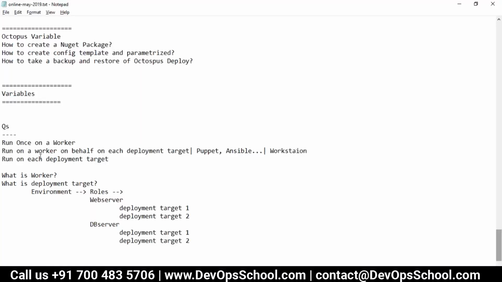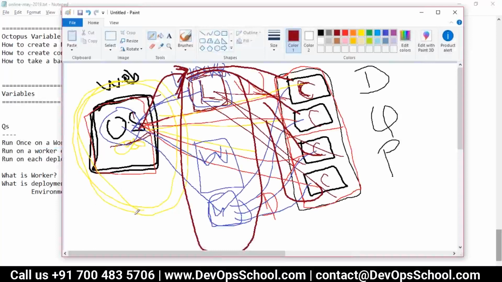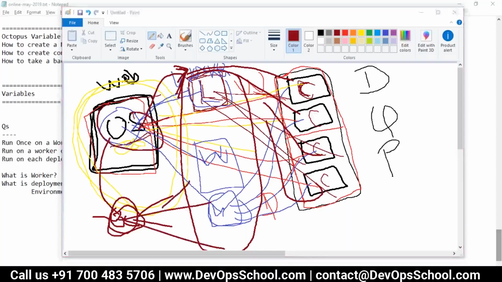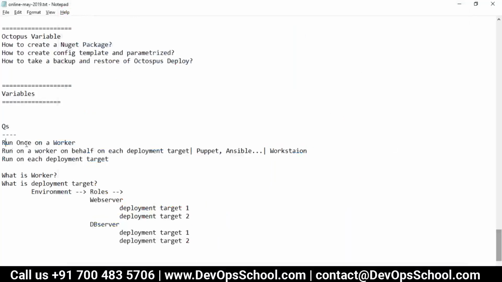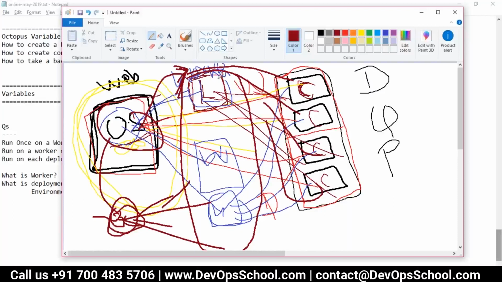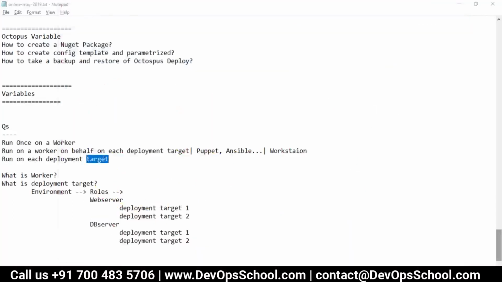So here it says run on worker on behalf of deployment target. Basically you want to run on behalf of each deployment target. So if you run on this worker, then it will run on behalf of the target. So from here you are deploying to the deployment target. It's like this: in Ansible you have one control server, and it runs here, but the control server will decide which one to deploy, not your Octopus Deploy. So these are the three conditions which you have: run once on a worker, which is this machine, run on each deployment target, which is directly on these machines, or run on a worker but on behalf of the deployment target.